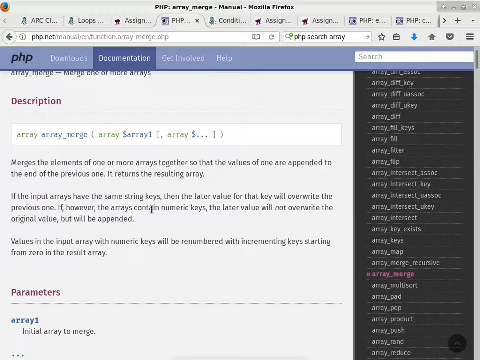However, if the array contains numeric keys, the later values will not overwrite the original. Instead, it will be appended. So what is appended? Appended to the element, or is it appended as a new element of the finishing array? I think of the array. In the array, yep, not the element. Values in the input array with numeric keys will be renumbered with incrementing keys starting from 0 in the result array. All right, sounds a little confusing.